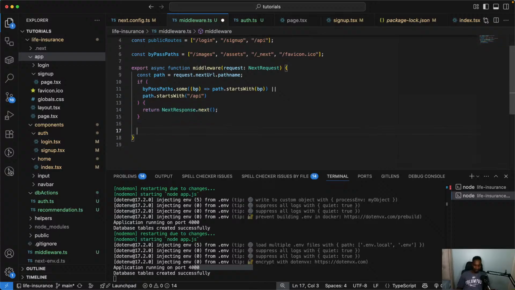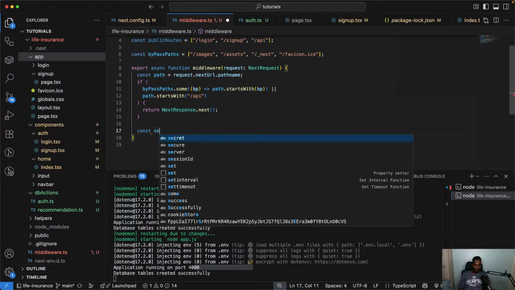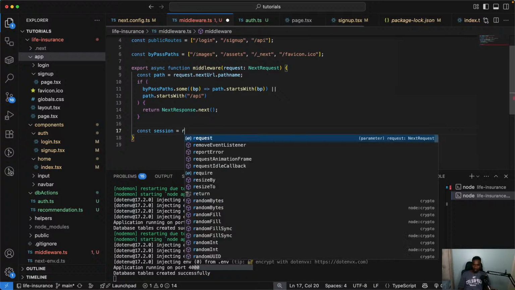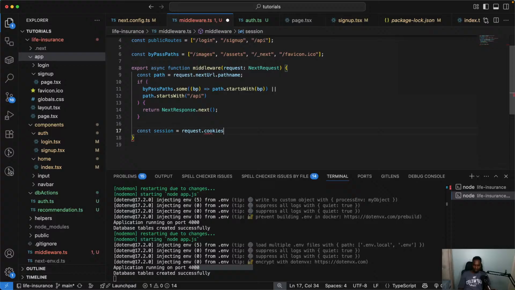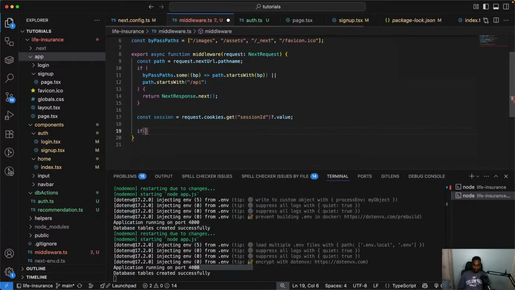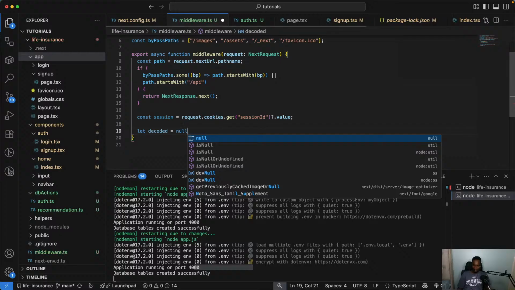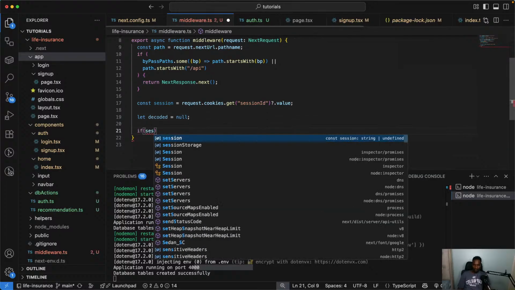Next, now we check if the cookie exists, to see if that user is logged in. If they're not, we log them out. So we start by getting the cookie itself. So session is equal to request.cookies.get sessionId, dot value. Just before we check, we'll have a let decoded set to null, and then check if session.